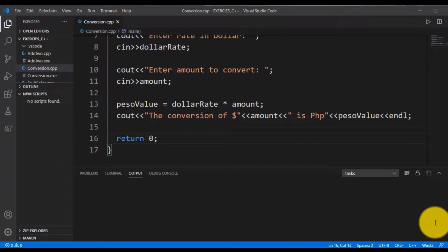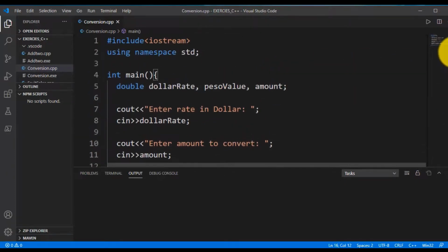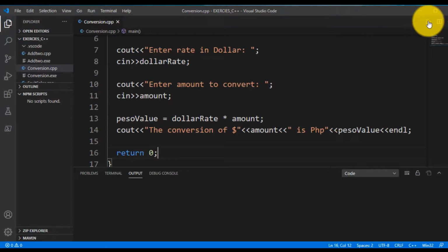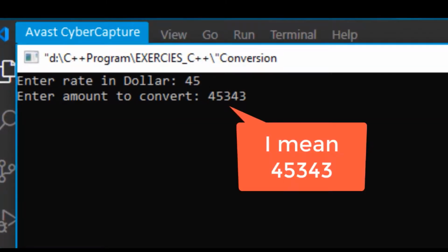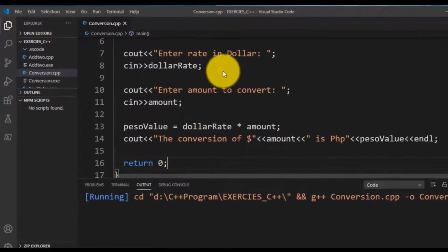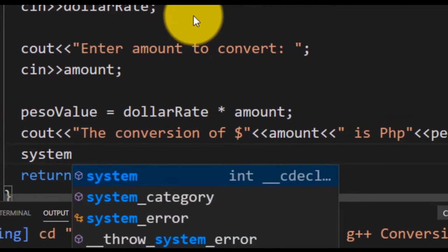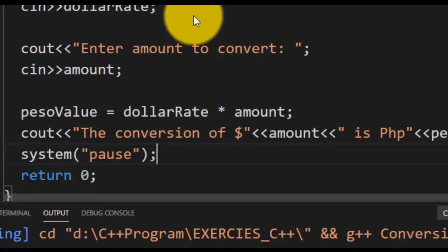Okay, going back to our code. If we're going to run this one, this is actually about fixing something on your code, although there is no problem here. However, if I run this one, I could not type longer, 45 1 2 3 4, and then see, it's gone very fast. So the option that you can do here is you type here system, then simply type here pause, then semicolon, so that we can make the system stop running.